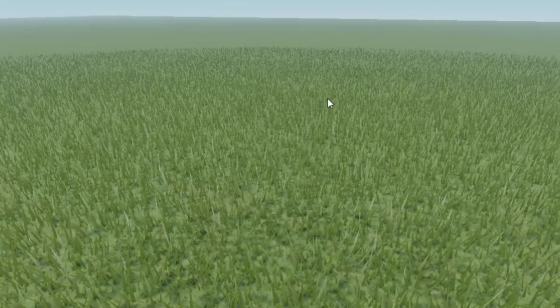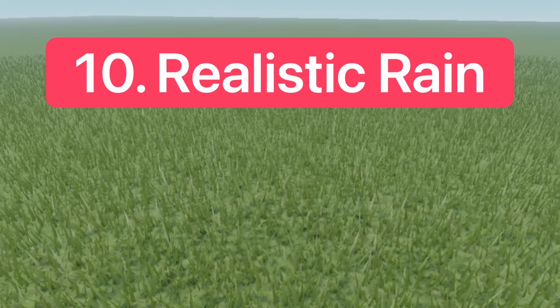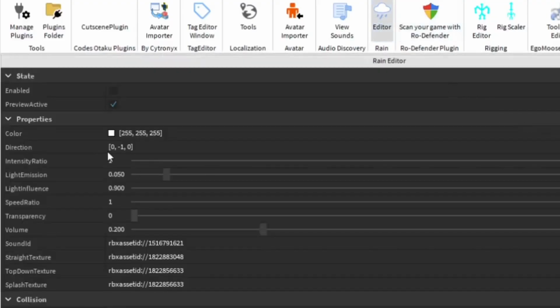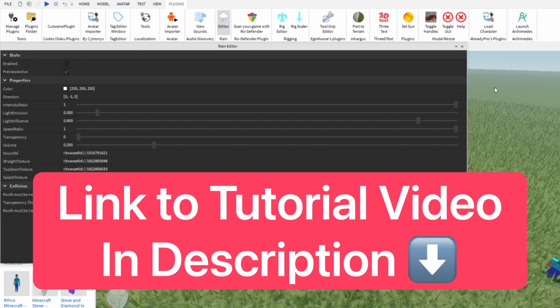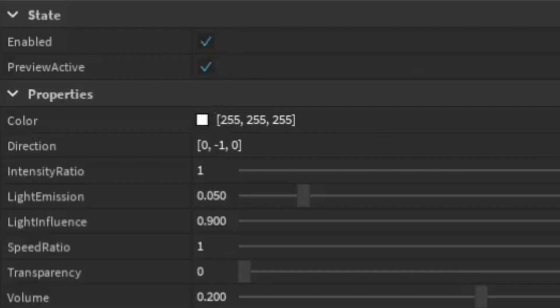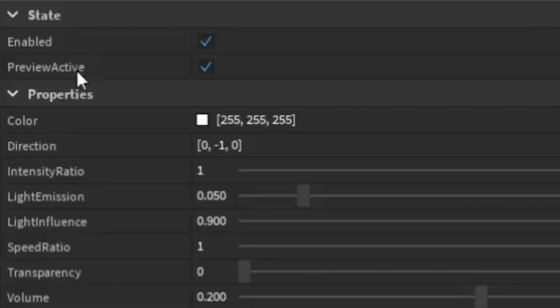Final plugin I'm going over in this video, the tenth one, is the Realistic Rain, which can be very helpful for your game. So I'm going to go ahead and pull it out of here. And I also did make a video on how to add realistic rain to your games with this plugin. So you guys can go ahead and watch that if you want to. Go ahead and click enabled, and you're going to see it right now in the game. And you can have preview active. You can turn off preview so you don't see it while you're working in the studio.